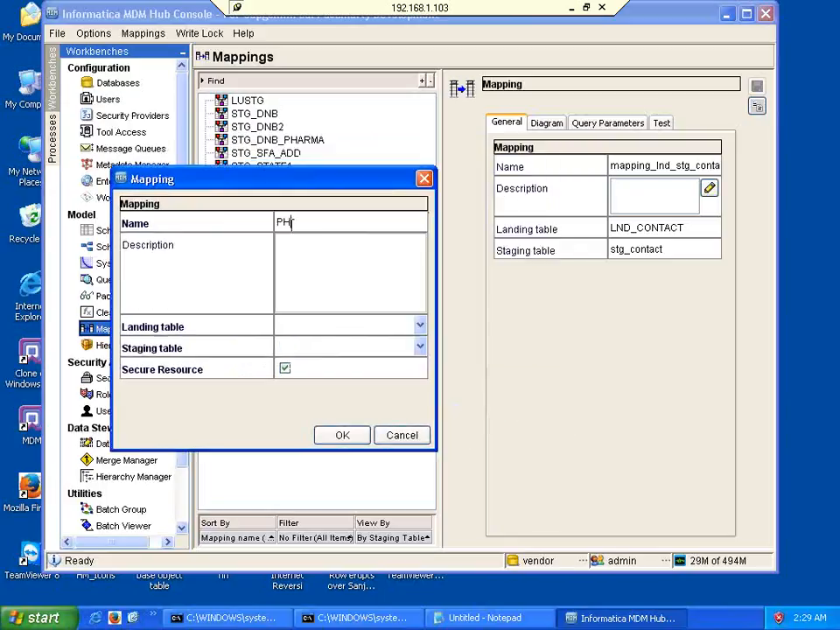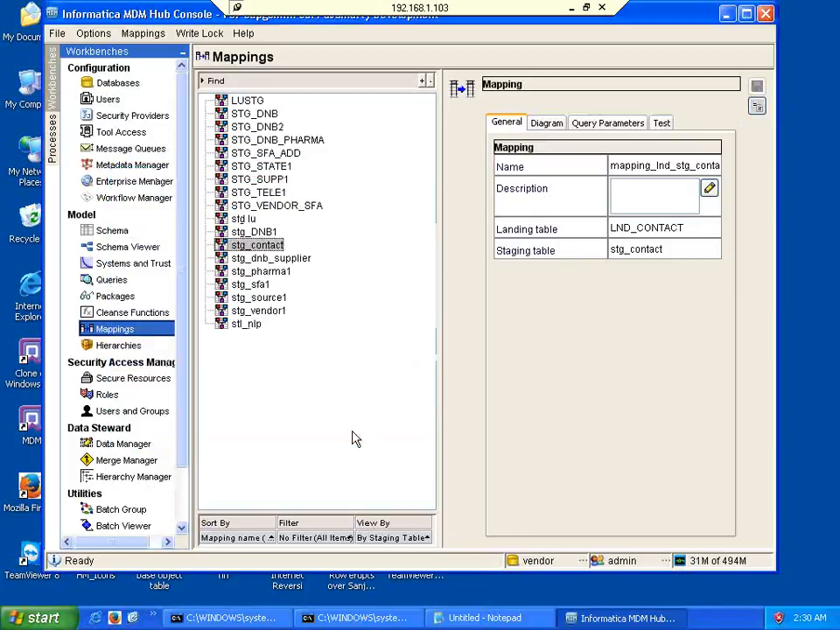So, pharma, let us say LND pharma 1, right? Between, based on the pharma 1 source system. So let us supply the pharma 1 mapping, and then here we can supply the landing table name, followed by the staging table. And now the secure resource starts from here. Because this is happening within the MDM hub, we need to protect this particular mapping. To do that, we use this secure resource, which means if it is enabled, people from outside could not access this mapping.